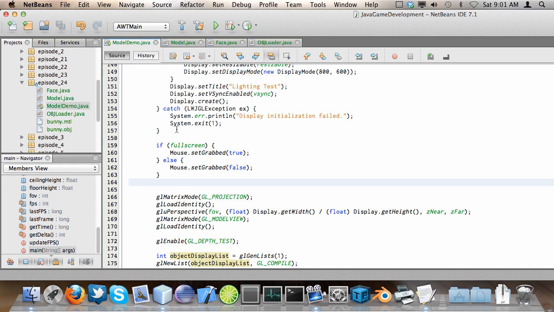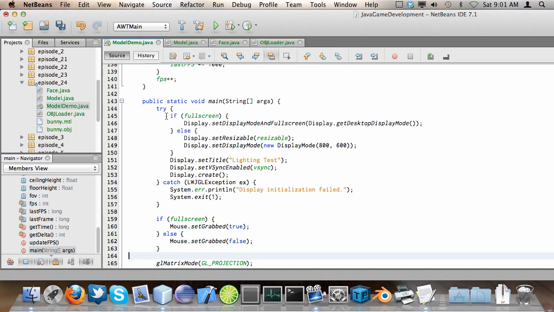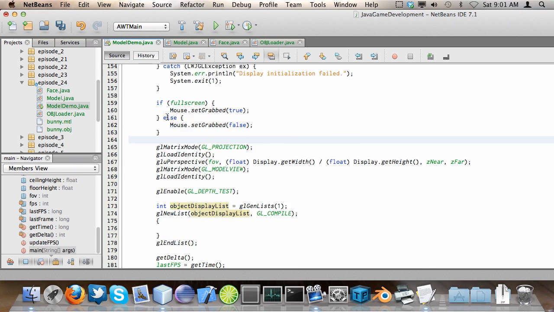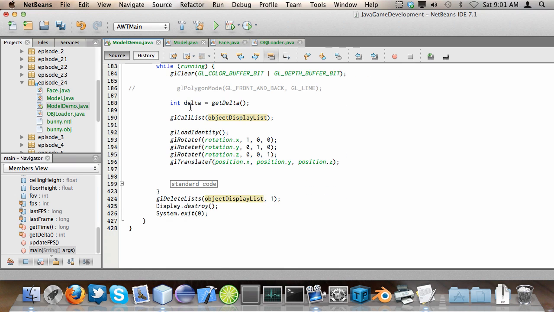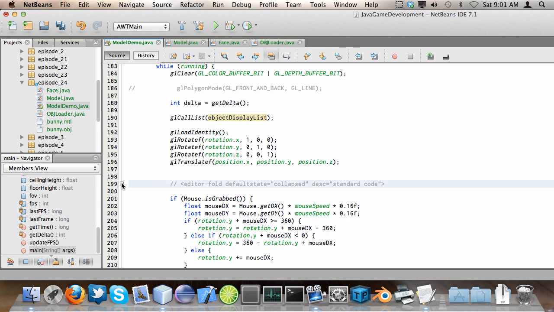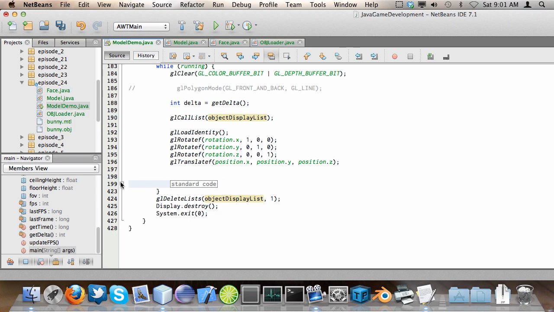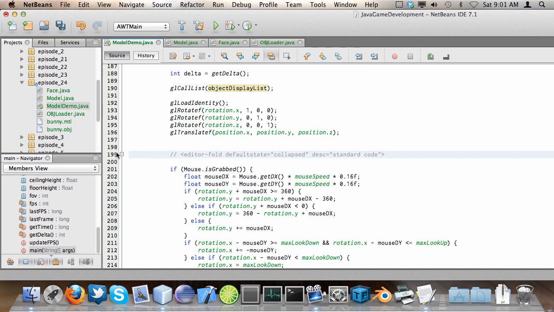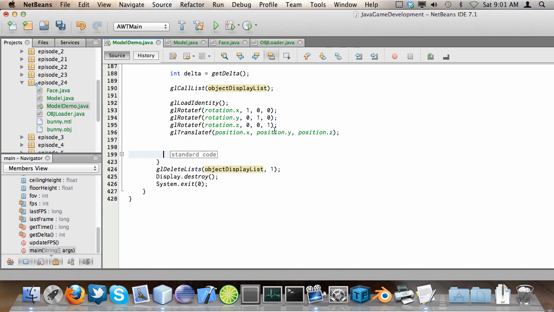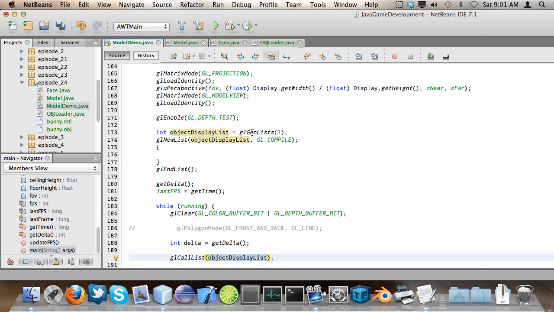Now here I've created a class which is basically the class of episode 19. And the only difference is that I've stripped out all the drawing and the fog and the lighting. Well, there wasn't really any lighting. And I've also added a nice standard code automated editor thing, so that we don't have all this stuff in the way. Also I have a display list called object display list, in which we're going to draw the object, in this case the Stanford bunny.